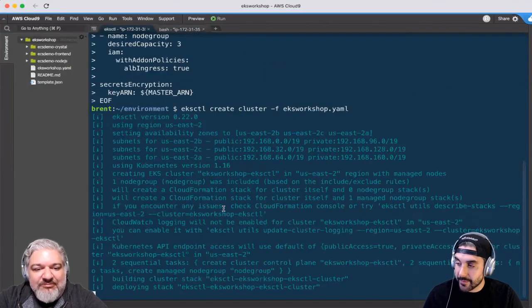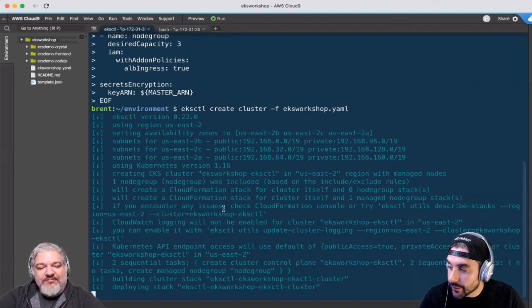And another question came in, Brent. Yeah, worker nodes created by the EKS cluster, are they inherently placed in a cluster placement group, or is there no relation between the two?